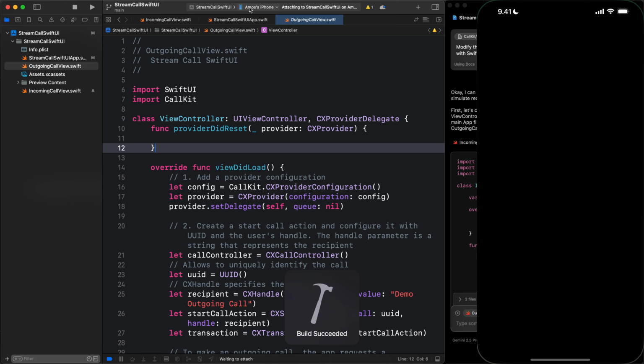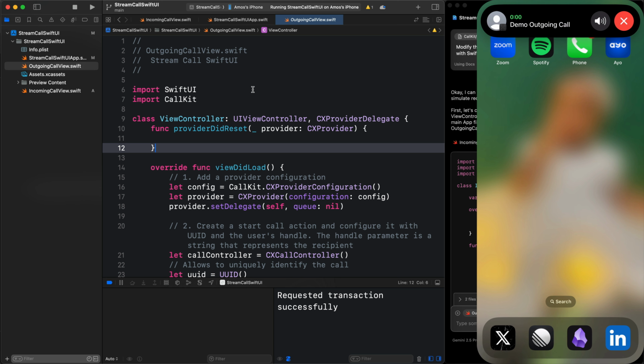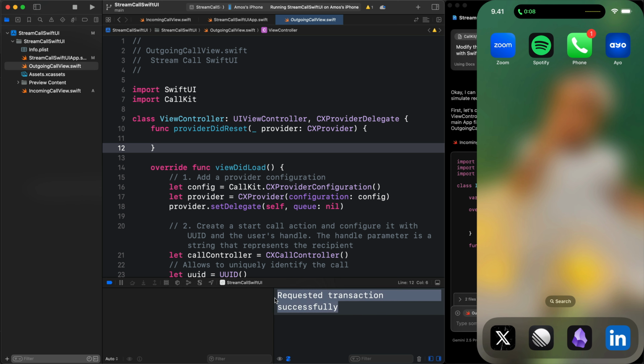Over here you have seen my iPhone is connected, so it is going to run on my iPhone. In the console, you have noticed the request has been successful, and on my iPhone in the dynamic island, we have an active outgoing call. I will cancel the call on the phone.